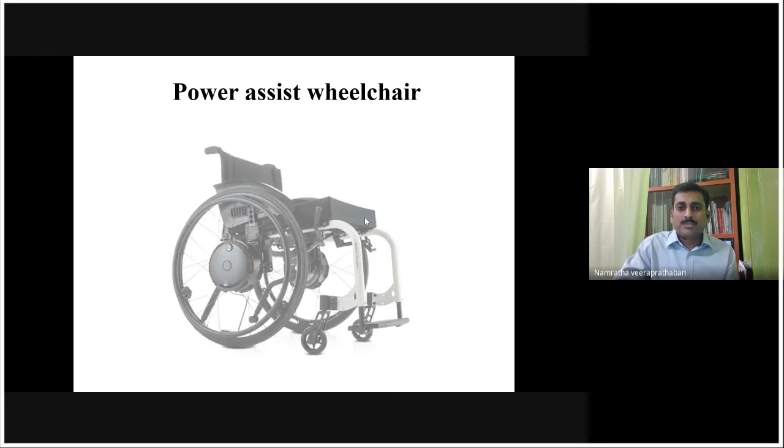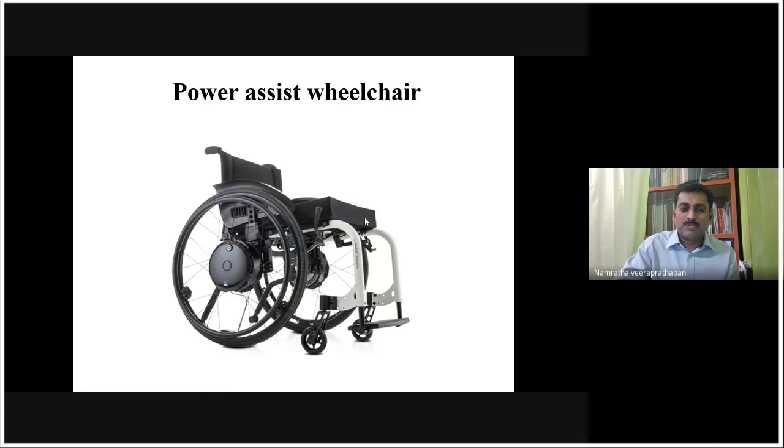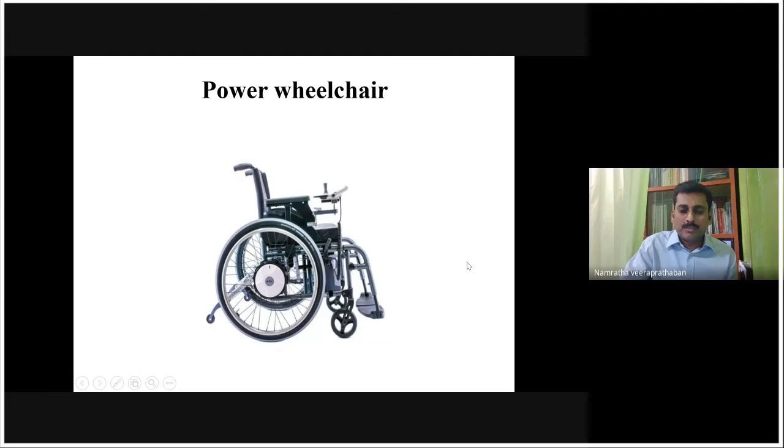Now we have a power assist wheelchair. This is how the power assist wheelchair looks. There is a motor on the rear wheels on either side. And the power wheelchair, if you see, there is a motor and there is a joystick also. This is a power wheelchair model, and there is a battery down under the cushion.